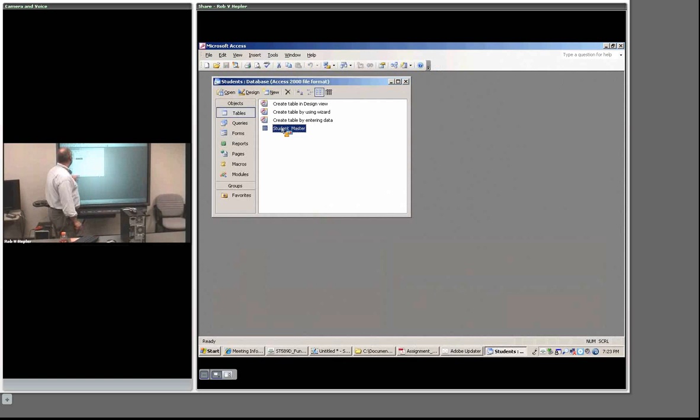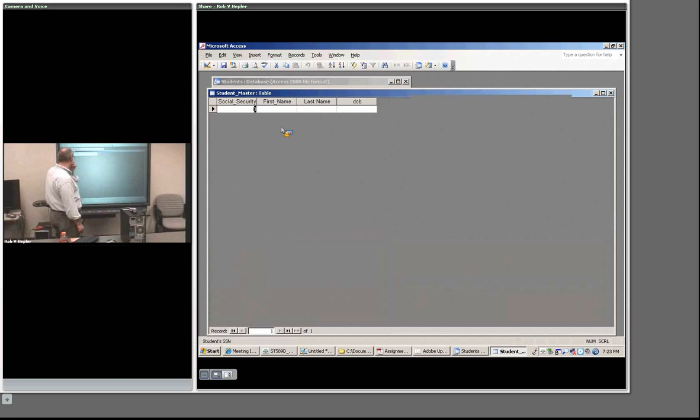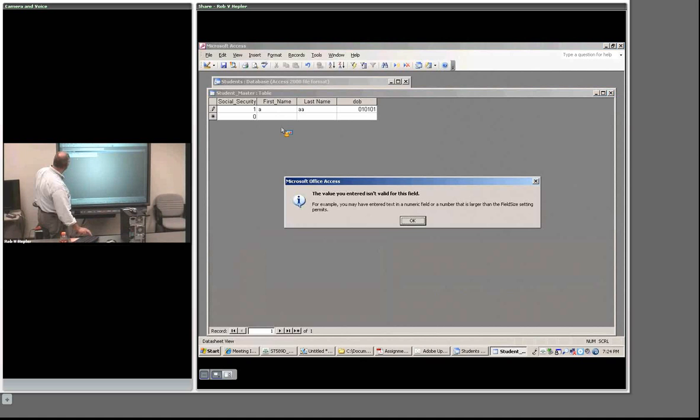Now if I double click on my table, this is a default entry screen. You can build your own. That's called a form if you want to. We're not going to go into it here, but you can do it if you want. Social Security, now I'm going to keep this simple. We didn't say it had to be 9. So first name A, last name AA, just to keep this simple. Date of birth 01/01/01. So we can remember.